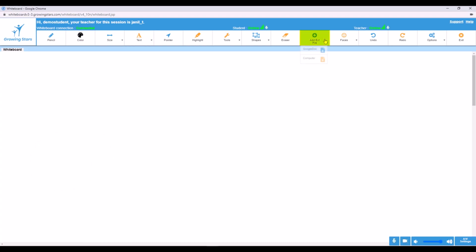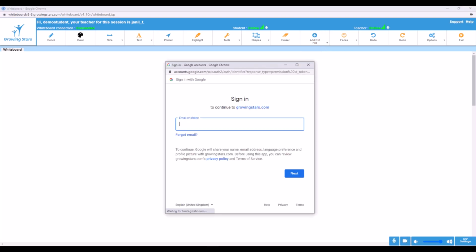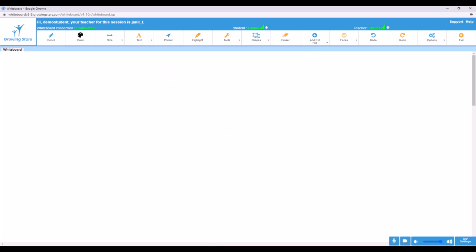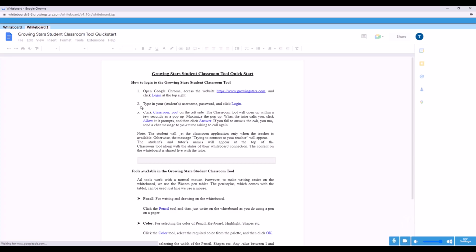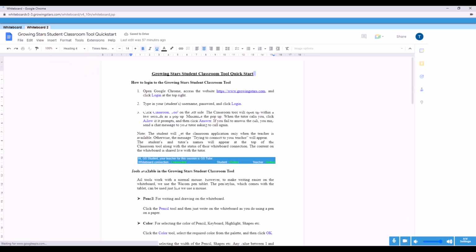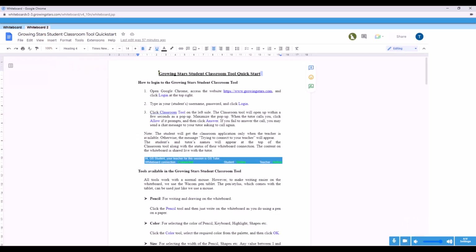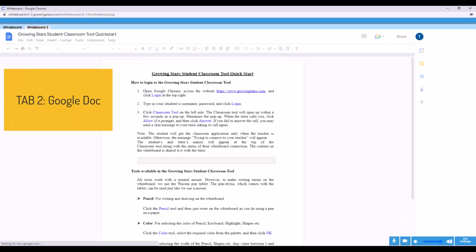Use Add EXT file to load Google Docs or files from your computer to the whiteboard. For uploading Google Docs, log into your Google account and allow the whiteboard to access your Google Drive. The content will load in a new whiteboard tab. Only the tutor has the option to switch between multiple tabs.